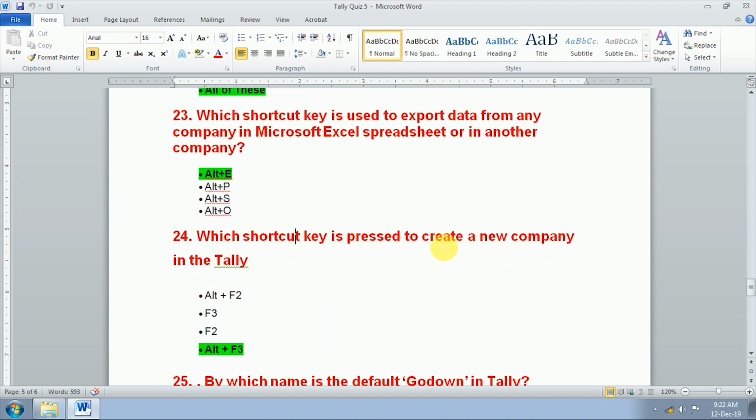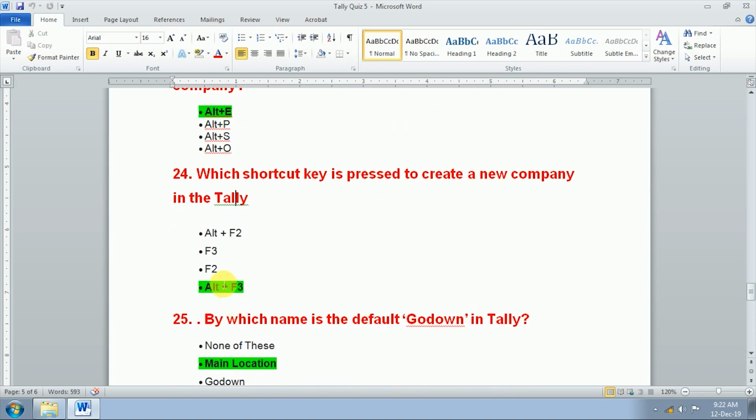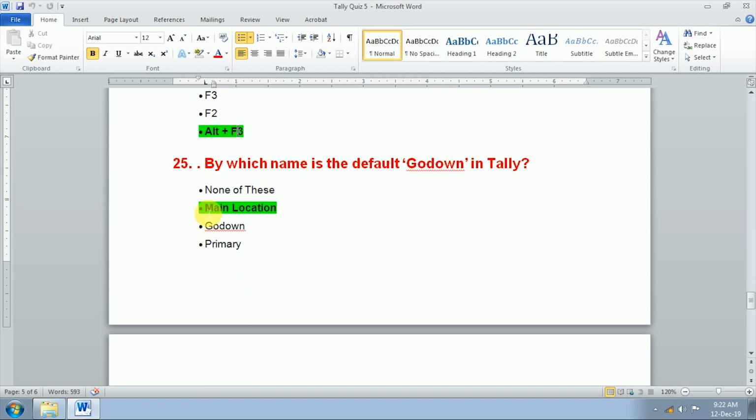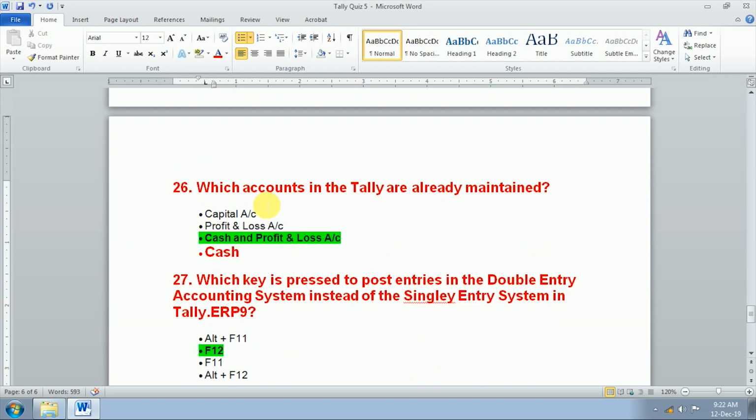Which shortcut key is pressed to create a new company in Tally? We use Alt F3. Twenty-fifth question, by which name is the default godown in Tally? Main Location. Twenty-sixth question, which accounts in Tally are already maintained? First is Cash and second is Profit and Loss.